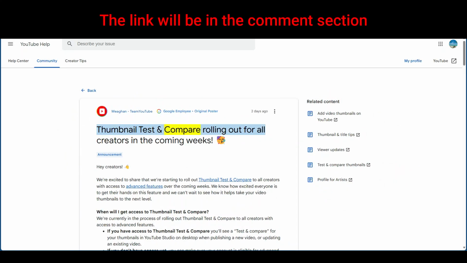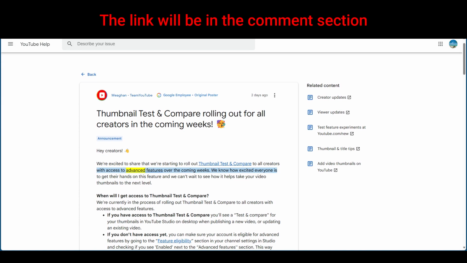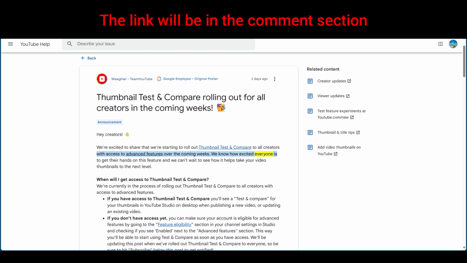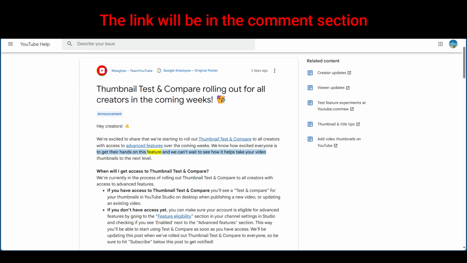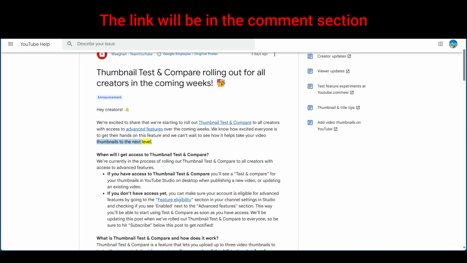Thumbnail test and compare rolling out for all creators in the coming weeks. Hey creators! We're excited to share that we're starting to roll out thumbnail test and compare to all creators with access to advanced features over the coming weeks. We know how excited everyone is to get their hands on this feature, and we can't wait to see how it helps take your video thumbnails to the next level.